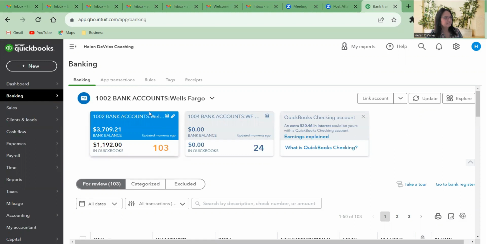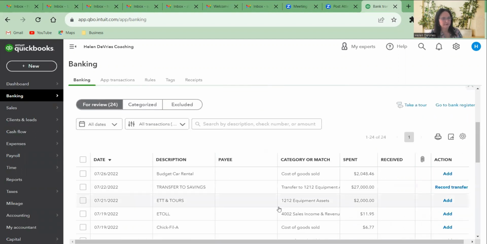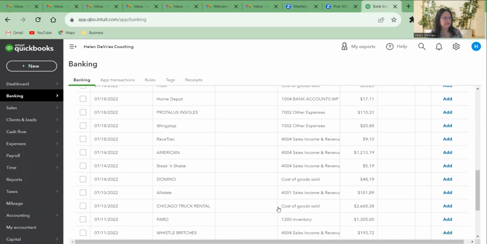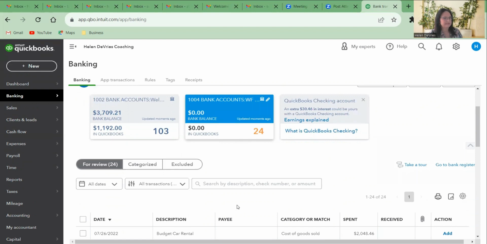And now we have the 103 transactions that we got directly from our bank. We've got 24 transactions that we actually uploaded. So you can see those transactions. And then as you add bank accounts, QuickBooks will add another box for each account that you included. So, and you would do your bank accounts or credit cards the same way on here. It's just when you get to your credit card company, it would show as a credit card versus this.